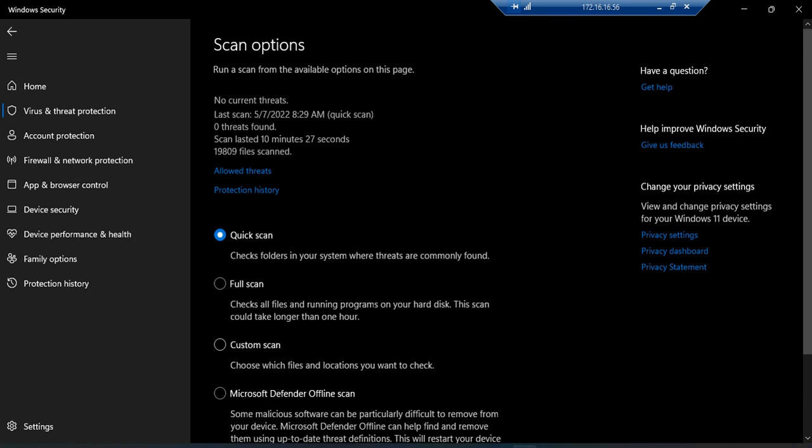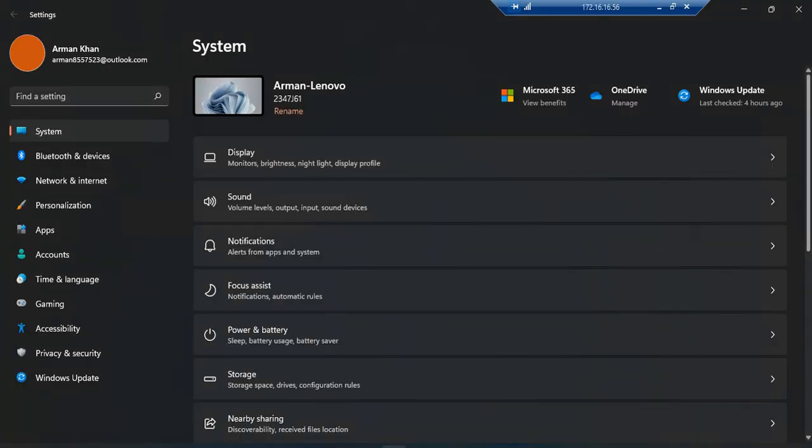So I hope you have learned how to enable and disable the apps to pass through the firewall and also check its menus from control panel and also from setting menu in Windows 11. Thank you for watching.